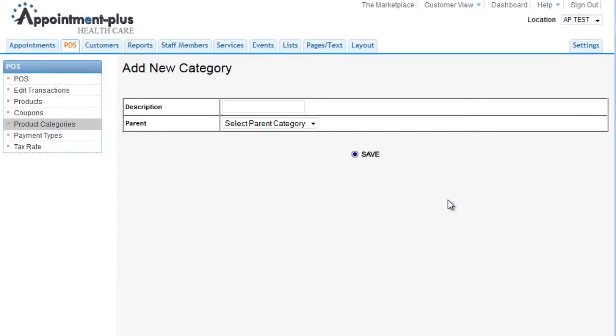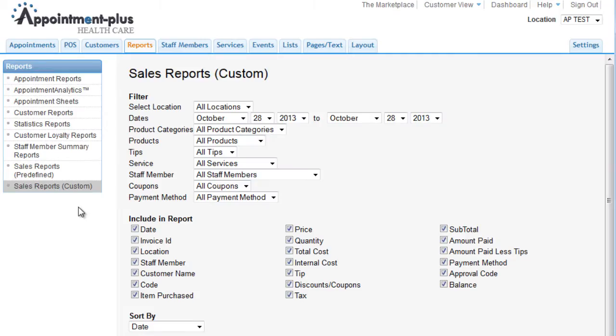Product categories can be used to group your products, tips, and services. For example, a product called shampoo in a category called hair care. Any category added to this section can later be used as a parent category. You can also filter sales reports by product category, which is useful when you need to view your sales transactions for a specific category.